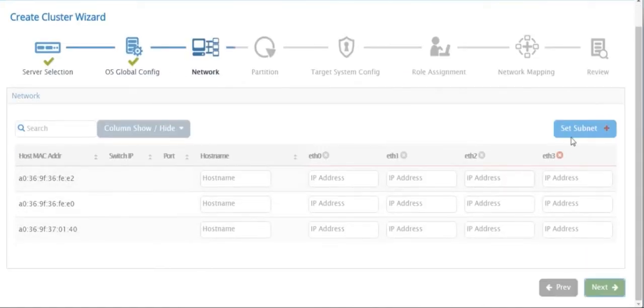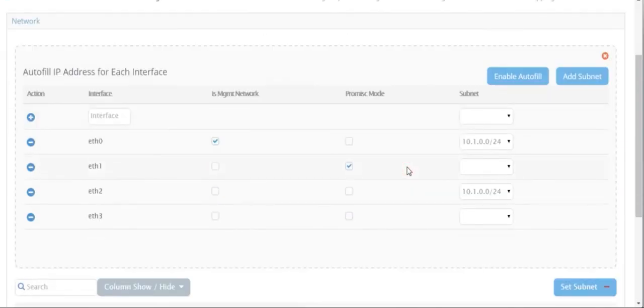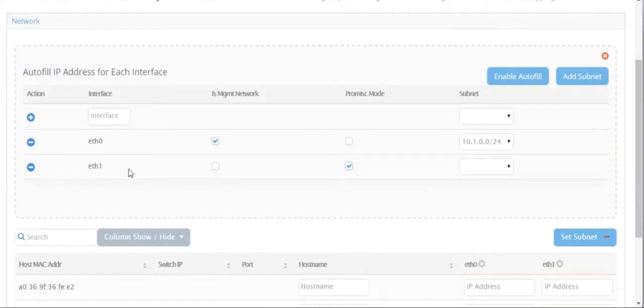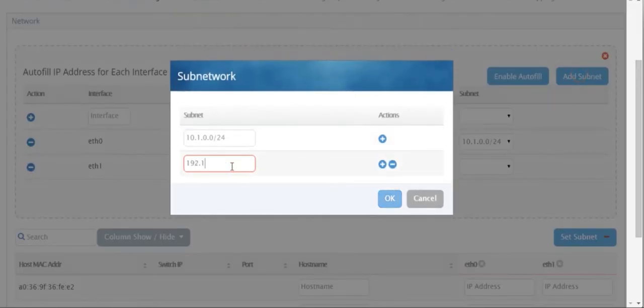And this is the networking configuration for your OpenStack cluster: how many subnets you have, whether you have a tenant network or management network. So in this case, we choose 2 interfaces. And then we're going to specify the IP ranges for the subnets.